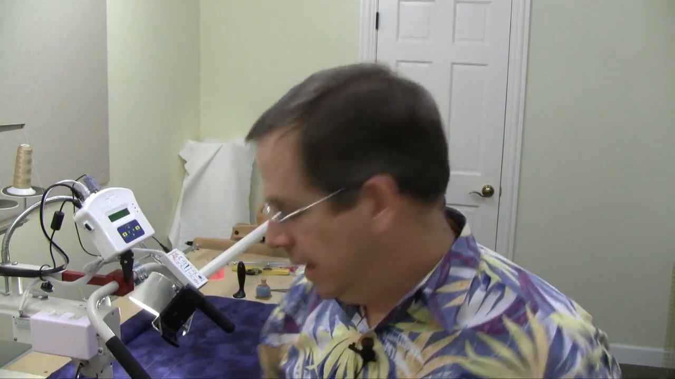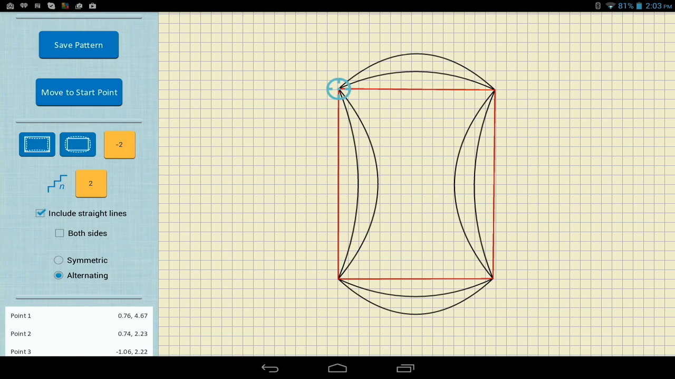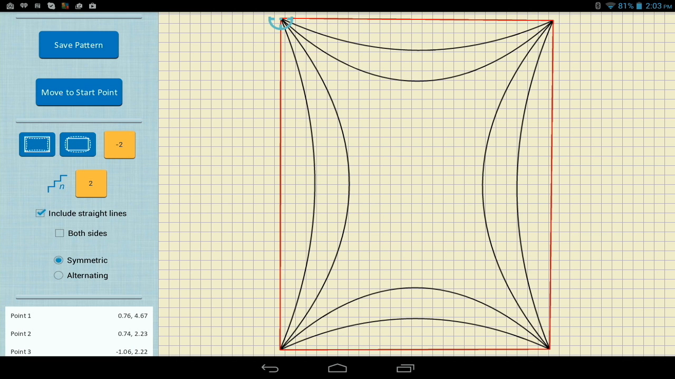Now symmetric means that it puts all the curves on the same side of the line. And alternating means it will go inside, then outside, then inside, then outside. So let's click that. We're going to click alternating, and you can see how that looks. See how it's gone from one side to the other side? Well, I want symmetric for this example.